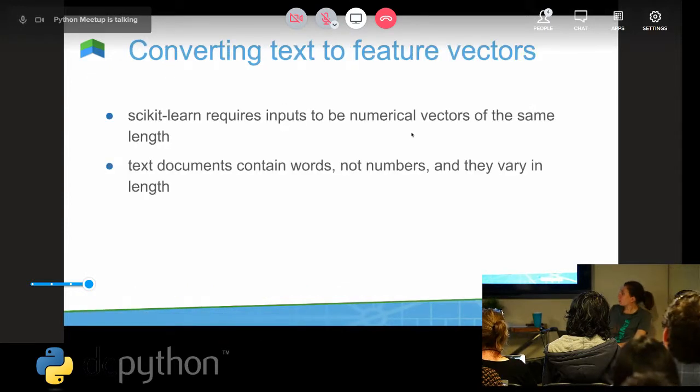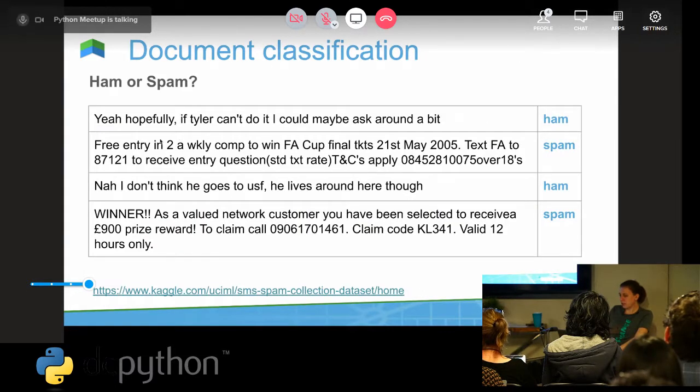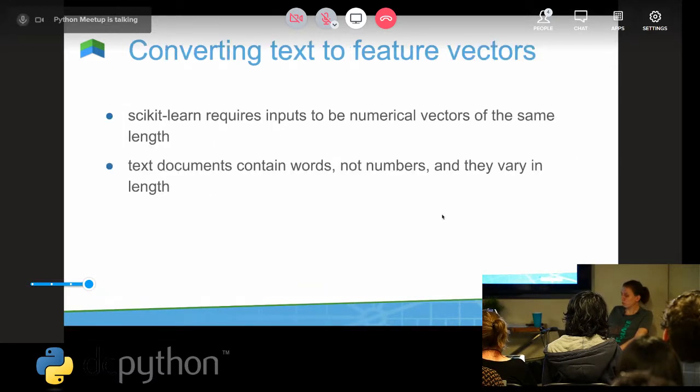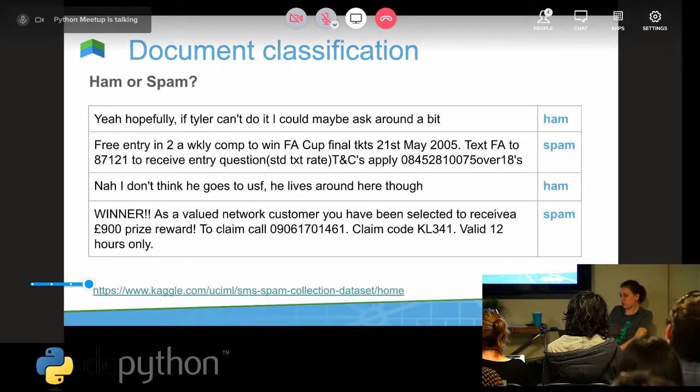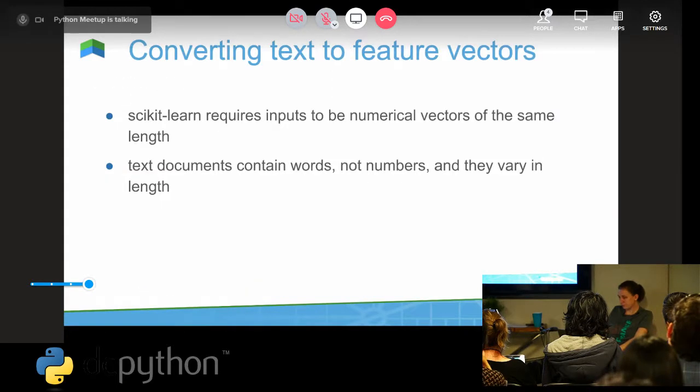As we said, scikit-learn requires numerical vectors, and all of them need to be the same length. Whenever we had that iris data, we saw that every flower had 4 features. And here we see that each of these text messages is a different length. And also, you can't do math on words. So how can we convert these words into numbers that we can do math on?